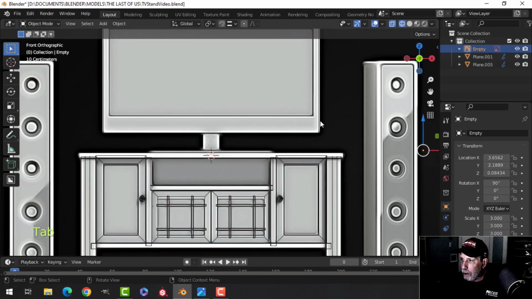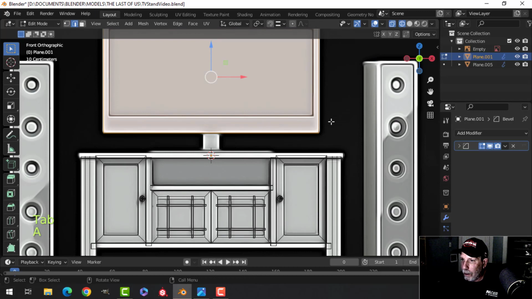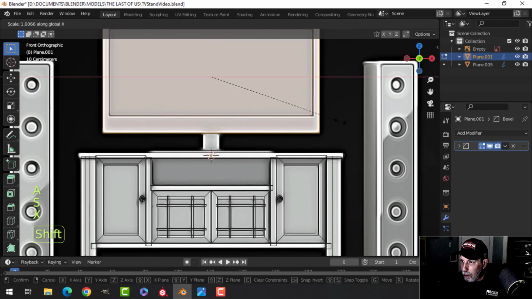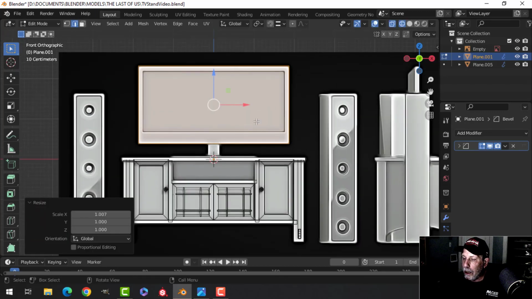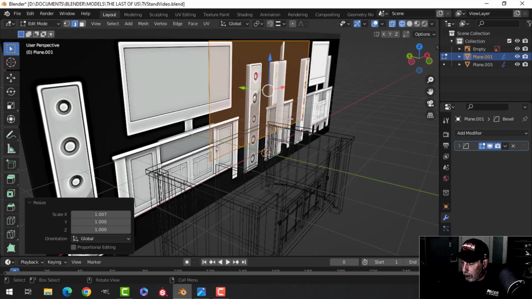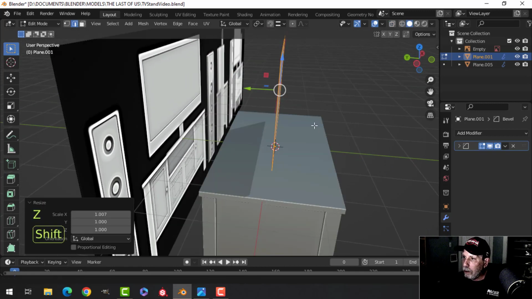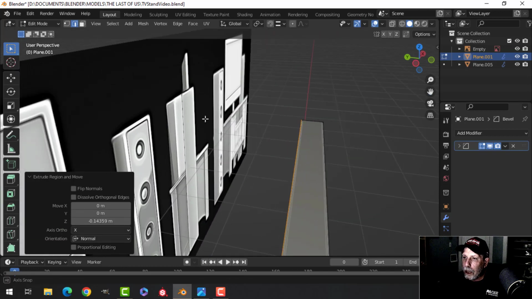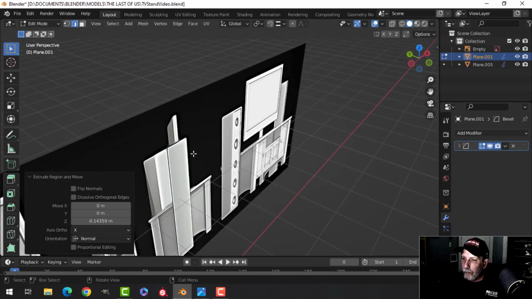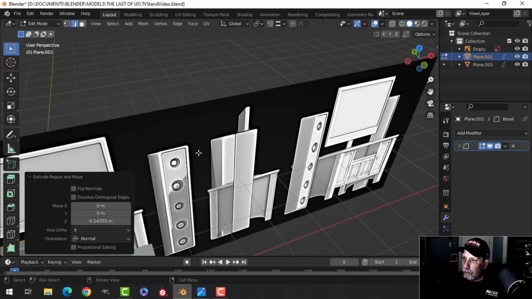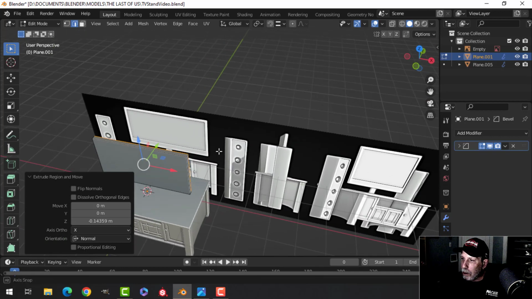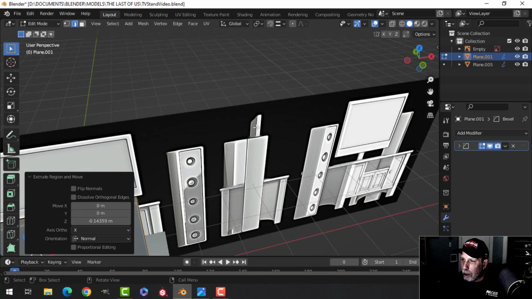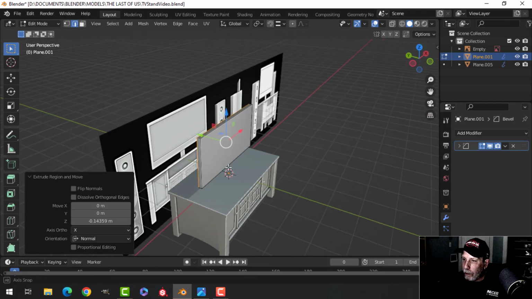Where is it? There we go. Scaling the X a little bit. Okay, so we've got that. So let's now extrude back a little bit. Let's see if you can see anything here. Not much to see. Comes back a little bit. Okay, take my word for it.